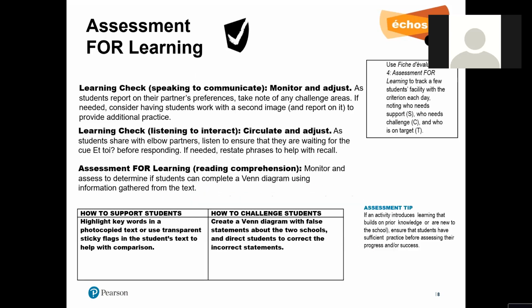And these are examples from the teaching notes of reminders and opportunities to do assessment for learning. Learning checks are reminders to circulate and monitor how well the students are performing, with suggestions on how to adjust the lesson or to provide support for students, or how to provide extra challenge for students. All of these snippets are taken from the teacher guide as well. And as well, where appropriate, we let you know which fiche d'évaluation you can use, which is appropriate for each opportunity.